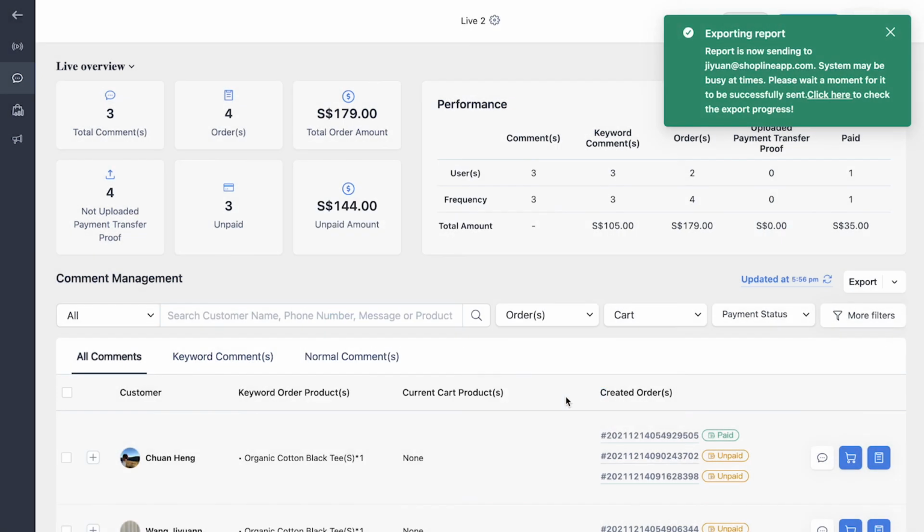That's all for the guide on performance dashboard and comments management. Hope you have a good understanding of how they can be useful to grow your business.